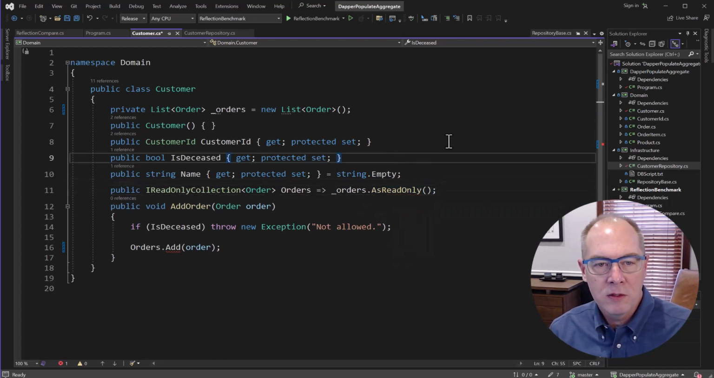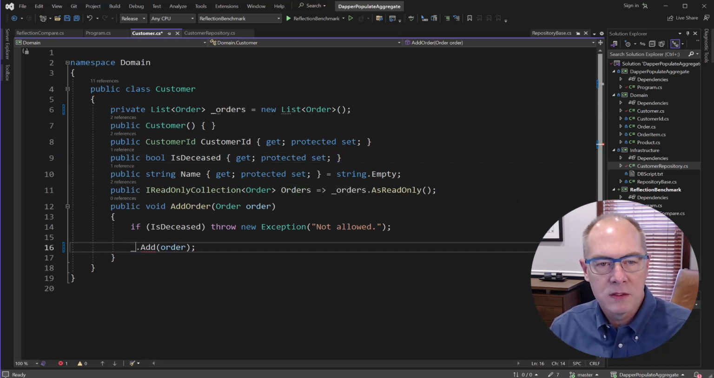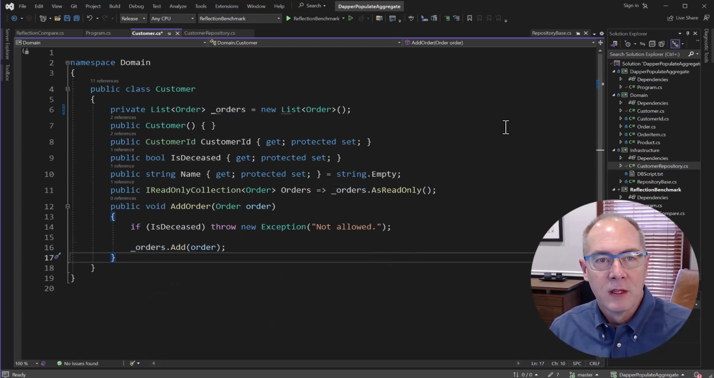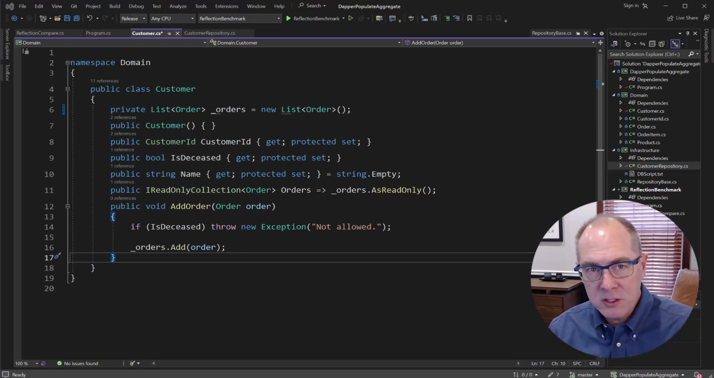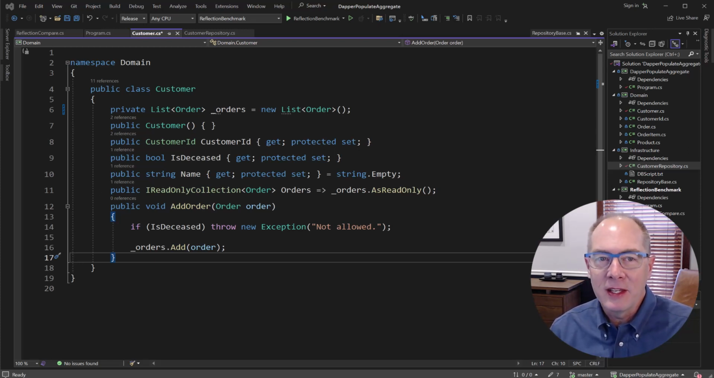All right, so now that's going to protect our collection from being altered by some other piece of code. We just need to go ahead and fix this add order method so it points to the orders collection that's private. All right, that's it. So this will enforce our business rules to protect the collection, but that's where the problem really begins. The repository needs to update that collection with data from SQL, and it's not going to have access because that collection is private. Now, many ORMs will use reflection to perform that task, and I'm going to use that same technique. But before you start complaining about how slow reflection is, remember at the top of the video I said nanoseconds.